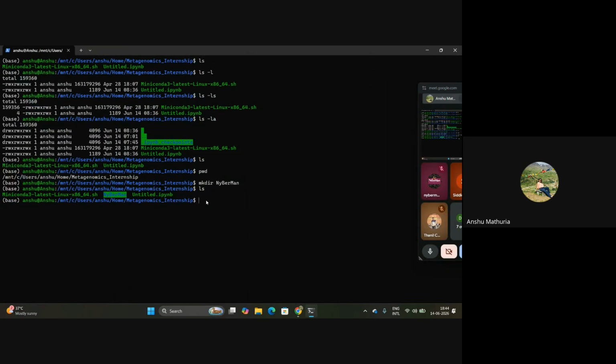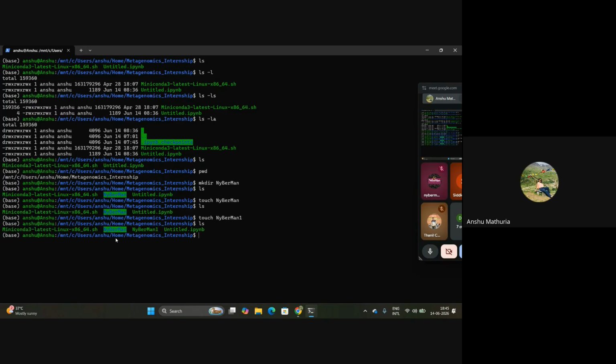Now I've created a folder, and I would like to create a file. For creating a file, we generally use the command touch. The same name I'm going to give, neighborman. It is going to create another one. Now you list it, and you can see there are two neighborman. Sorry, I'm using the same name. So now we will do neighborman1. Now you can see there are two things, neighborman and neighborman1.